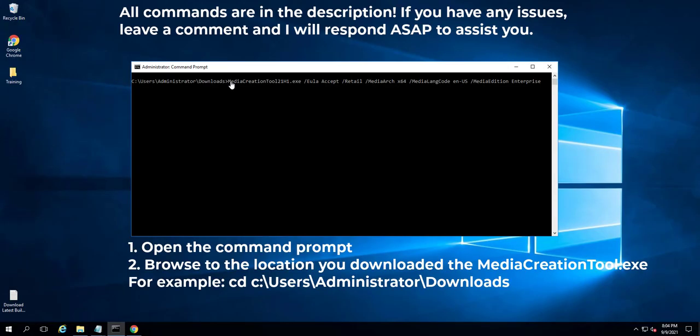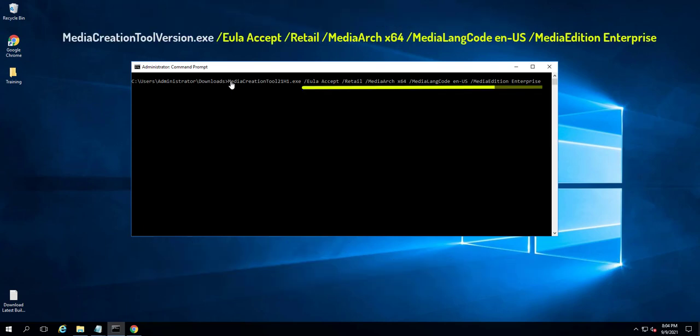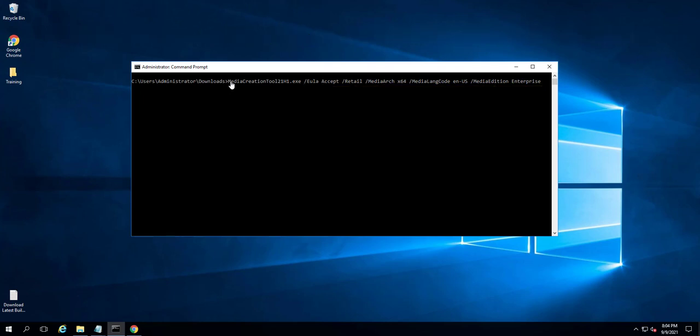Next step, we're going to open the command prompt and browse to the location we downloaded the media creation tool. And then we're going to include the switch Eula accept, retail, MediaArch, the architecture, the language that we're going to use, as well as the version that we want to download with this tool. All of these switches will be down in the description, as well as highlighted in the video.